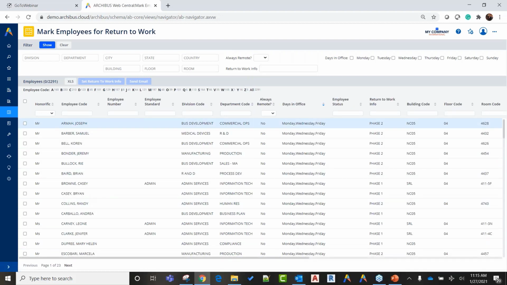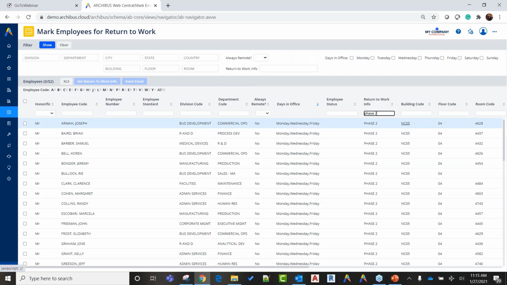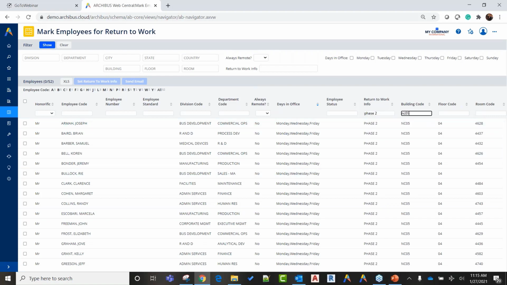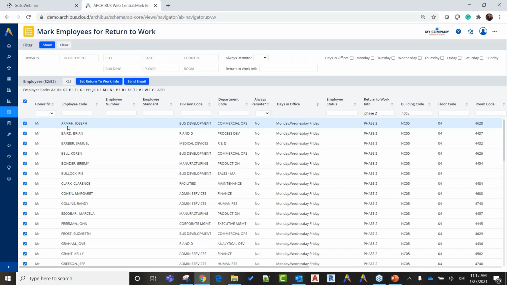And what you can do then is say, show me all the phase 2 employees. So the system immediately does that at the NCO5 building. The system, of course, filters that way, those that are going to come on Mondays and Wednesdays. And then select all of them. And suddenly this tool that I'm presenting is also turning into a communication tool.